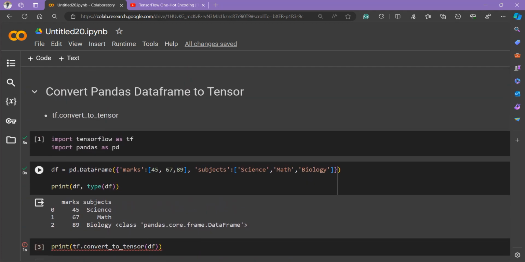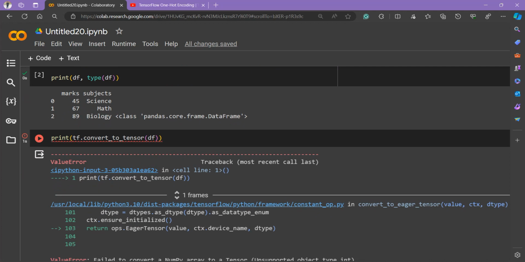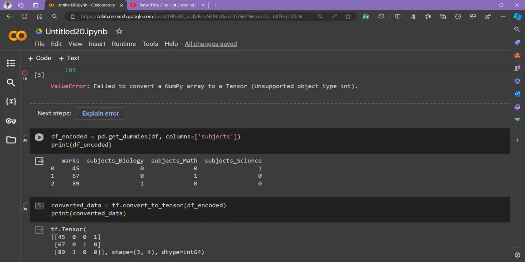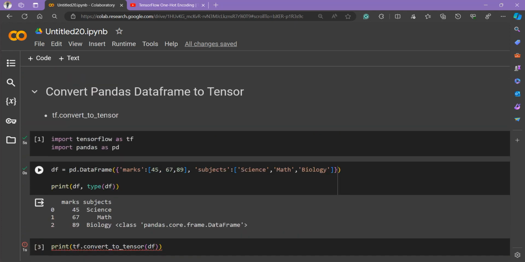So this is how you can convert your pandas data frame into a tensor using the function tf.convert_to_tensor. Here remember the steps. You need to convert your textual data into numerical data using the method called one-hot encoding. And this is all about how you can convert a pandas data frame to tensor. So I hope that you understand how to use the TensorFlow function tf.convert_to_tensor and pandas pd.get_dummies to convert textual data into numeric.